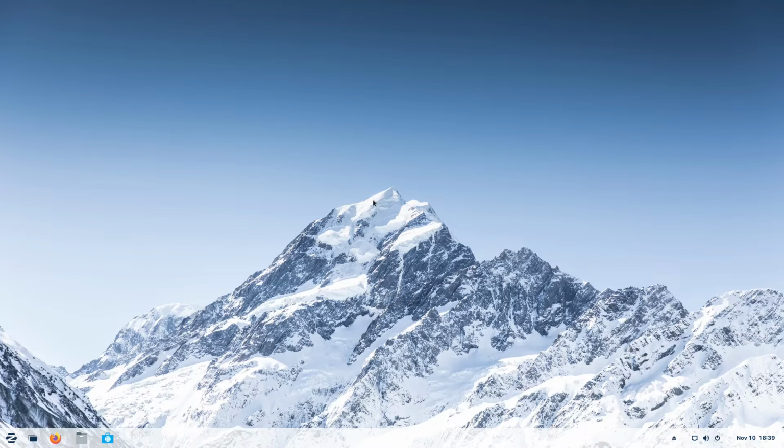Alright. So this is pretty much the desktop here. It's a modified Gnome. So if a lot of it looks familiar, it's because it's a very modified Gnome desktop. It's basically what it is.